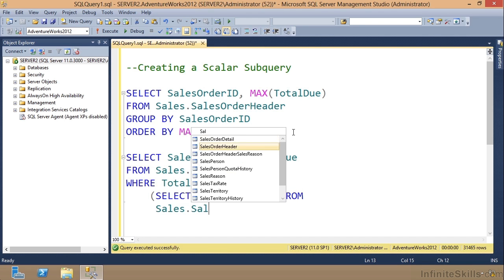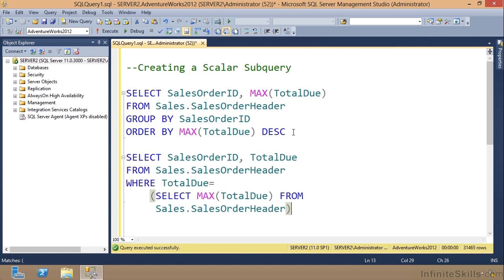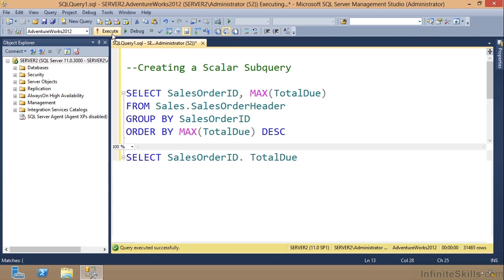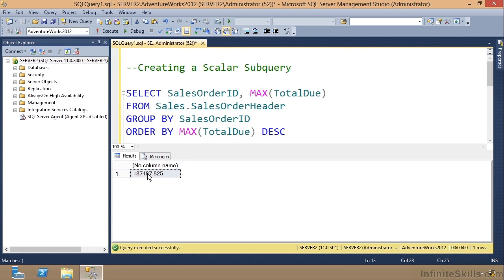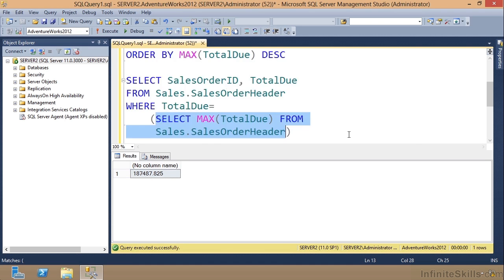Sales order header. And so you can see the scalar value here. If I highlight just this select statement and run it, there is the total due, that's the biggest one. And so then all we have to do is select sales order ID and total due from where that one is. So we'll let that feed the where clause and we'll execute this. And just like that, there is the single sales order that we wanted.